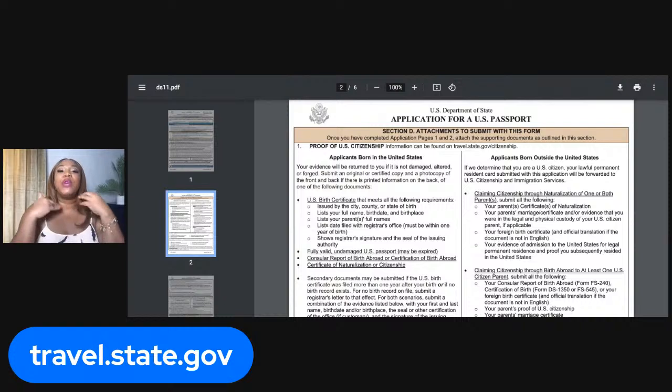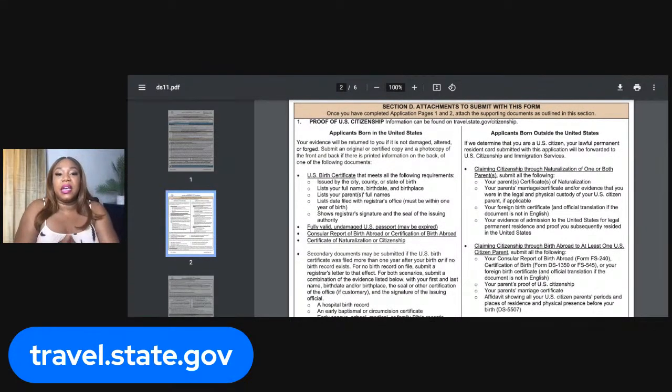You're going to submit an original copy and a photocopy of the front and back if there's printed information on the back. So you're going to send your original birth certificate and a photocopy of your license, because you can't send them your driver's license. Do y'all understand? Got it. Okay. So if you're born in the United States, you need an original birth certificate.